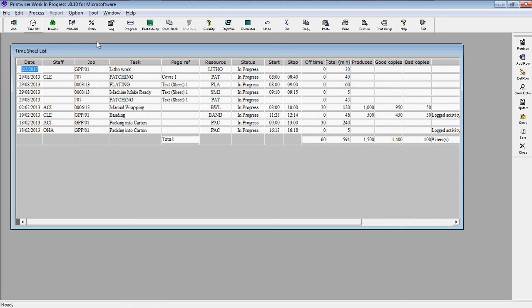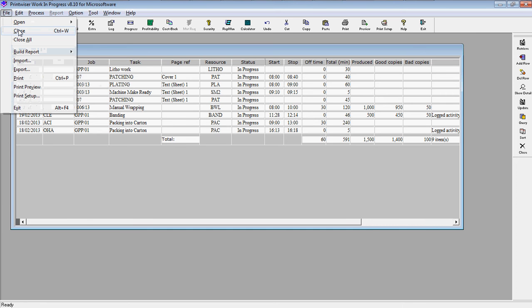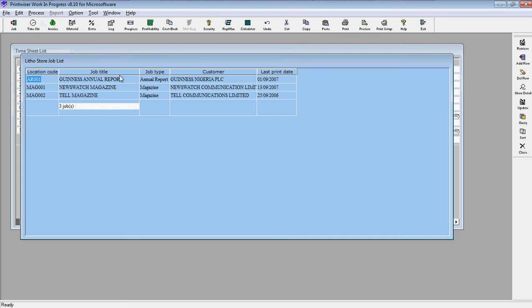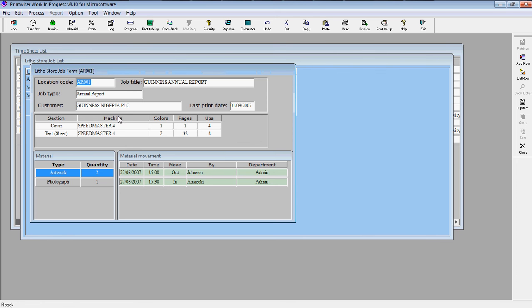Okay, another key feature of work in progress is that it allows you to keep track of the movement of various materials such as manuscripts, artwork, and film. So that is down here, Vital Store. These are the various jobs and their customers. If you click on one, you get a list of the sections, the types of materials, artwork, code, photograph, and the quantities. And then here we have the movement of the materials.